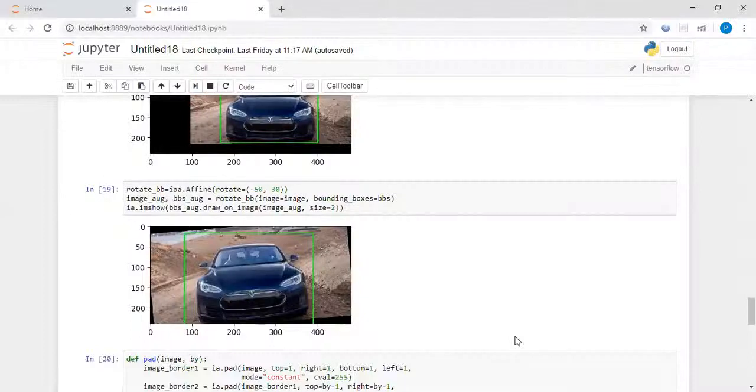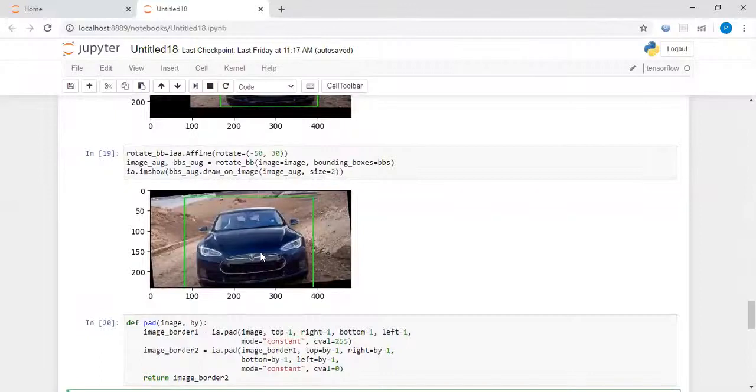Okay, now what's the situation when we rotate it? As usual, we are using iaa.Affine to rotate from -50 to 30 degrees. Then we drew the bounding box on this image, with rotate_BB taking the image and the bounding box. This was the original bounding box. Now when you view this image using BBS_aug.draw_on_image with image_aug and size equals 2, you can see that the bounding box is actually out of view now.